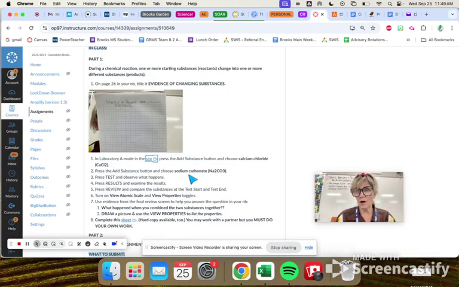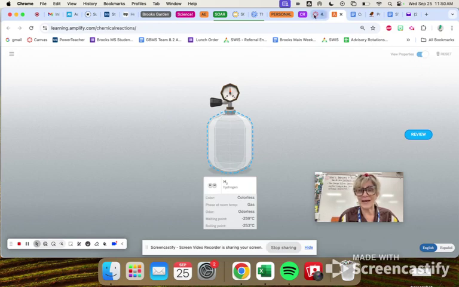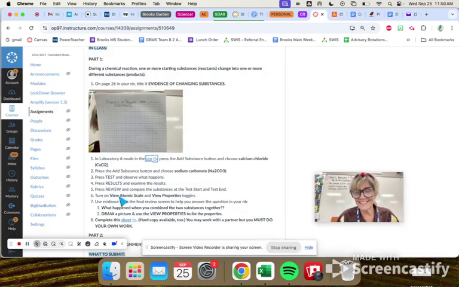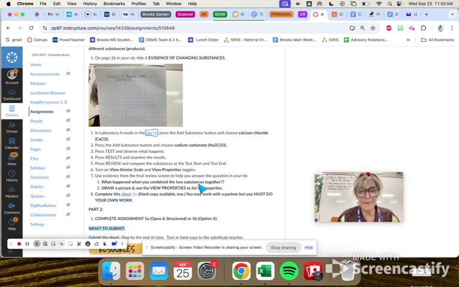You're going to use sodium carbonate. You'll test it. Then you're going to use calcium chloride. Add sodium carbonate to it. Test it, see if there's a reaction, and then you'll review and make sure you turn those toggles on, these view properties toggles, okay, and atomic scale toggle. And then what happened when you combine the two substances together, write it in your notebook. Draw a picture too, and list the properties.